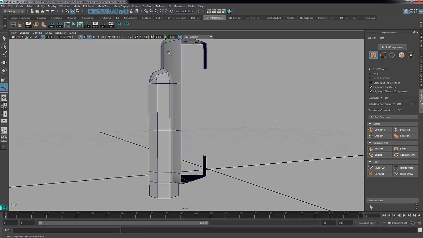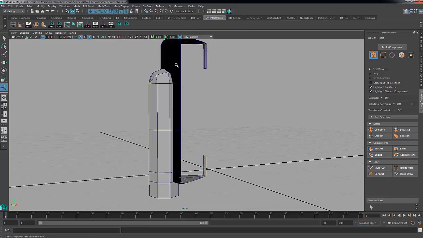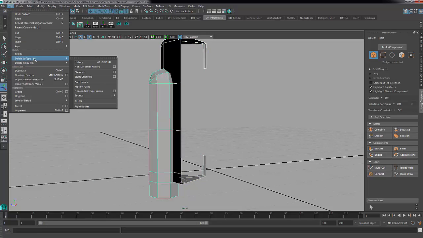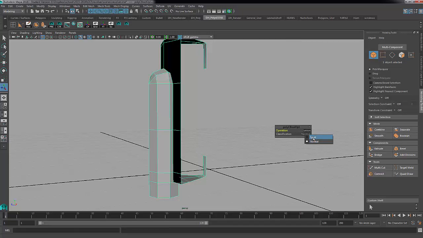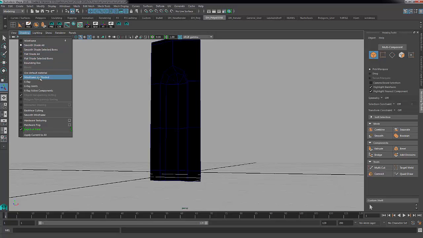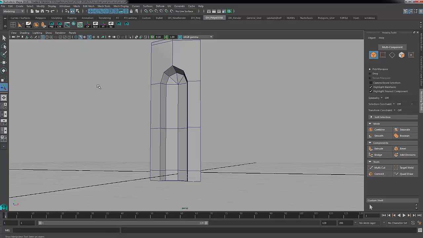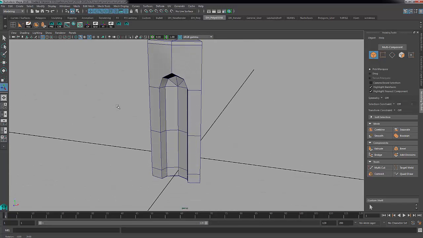So let's go ahead and reverse this so that my black side is facing out, and I want to just make sure that I delete the history one more time, and then I'll go ahead and cut this Boolean, and I'll make my classification edge, and that'll cut that out just nicely. But I can go back into my two-sided lighting so that I can see everything properly. And this looks pretty good.